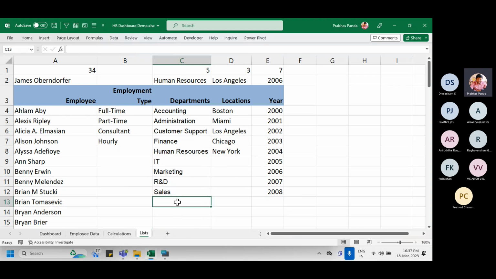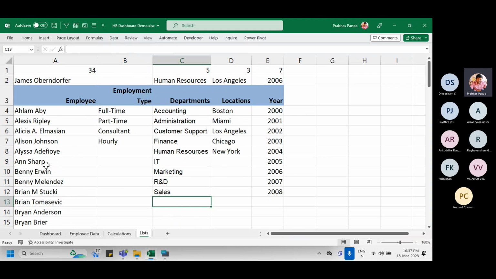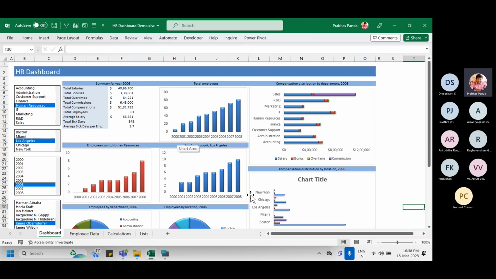A new department also introduced in the meantime. I need to update this. And if any employee leaves, I need to eliminate. If any employee joins, I need to add. All this record addition and deletion or updation purpose, this sheet is also necessary. So in the back end only, I need to operate this. This is just a one-time job this will be doing for me.